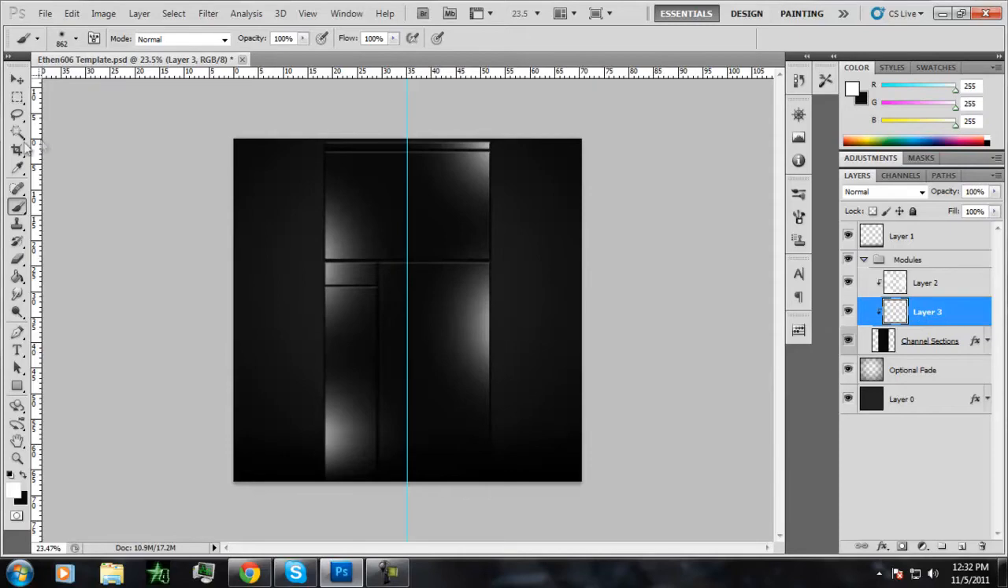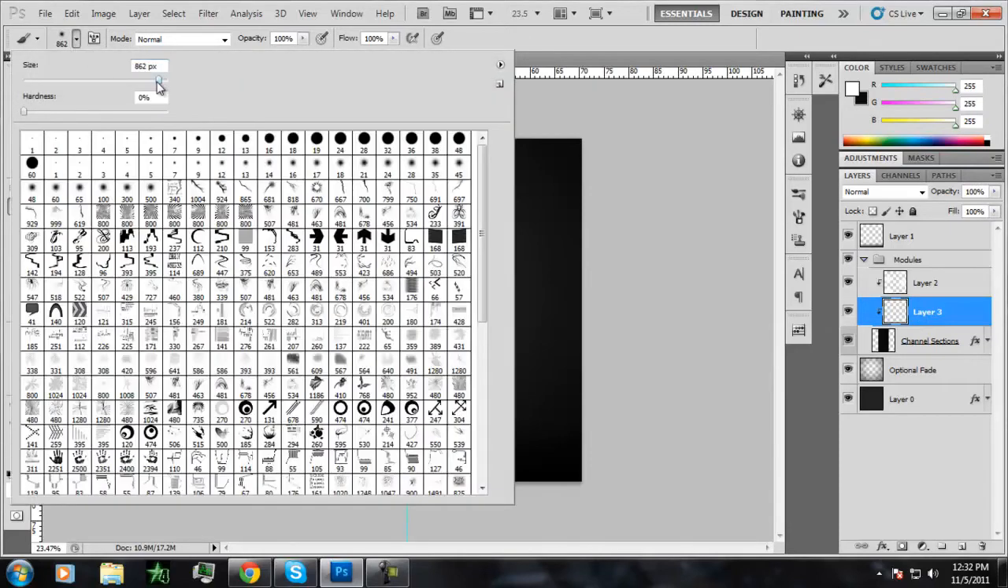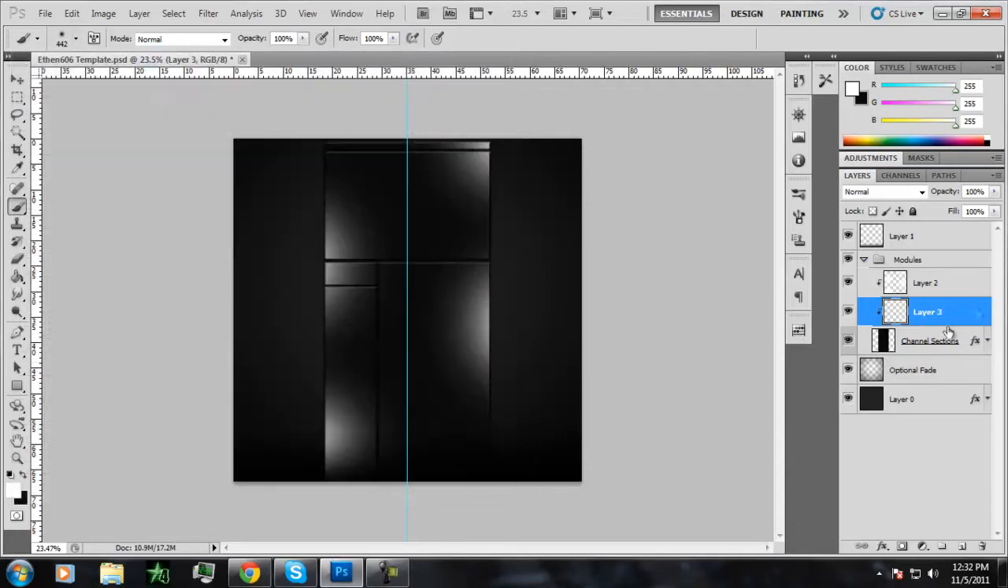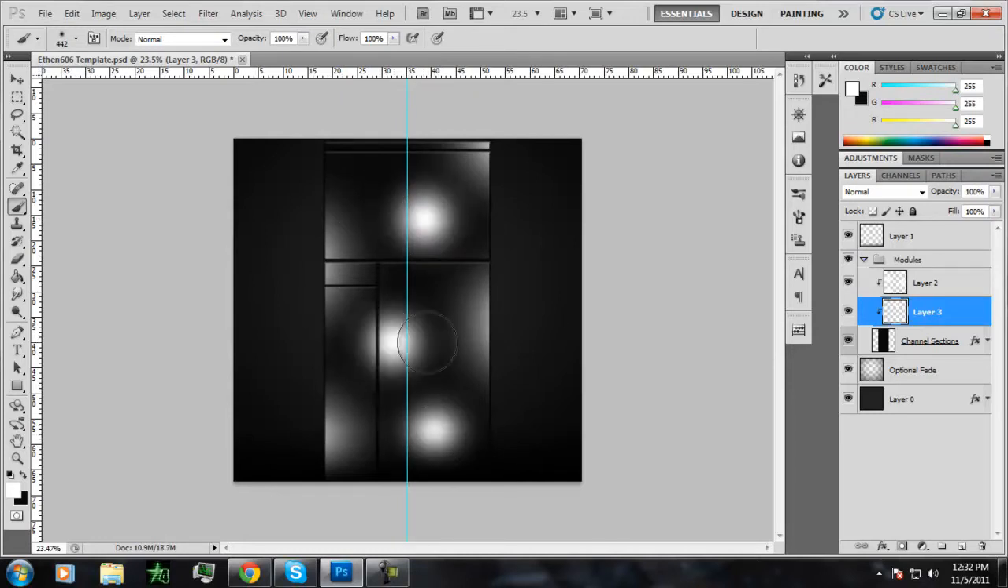So I'm going to lower the brush size on this one a little bit. Not that much, that was a little much there, to about 450. And then you can take this one and actually go into the middle with it, and we're going to make it all match.